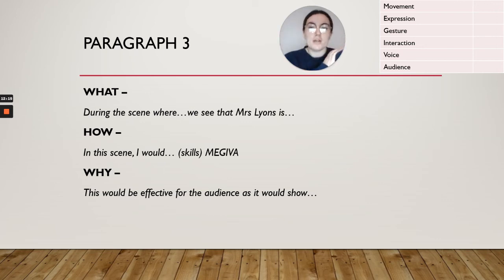She's a mad woman. So paragraph 3, I've decided I'm going to talk about when she moves away to the countryside, because I think that is where she eases off. We see her paranoia starting to release. This is going to show the example that you have knowledge of the play as a whole if you can track how she is feeling throughout the play as a whole. So I might say during the scene where the Lyons family move to the countryside at the end of Act 1, we see Mrs. Lyons is starting to relax. Her paranoia is starting to ease away. Then I would talk about how I would act that out.